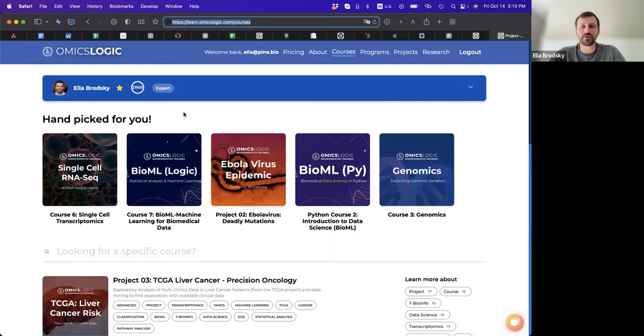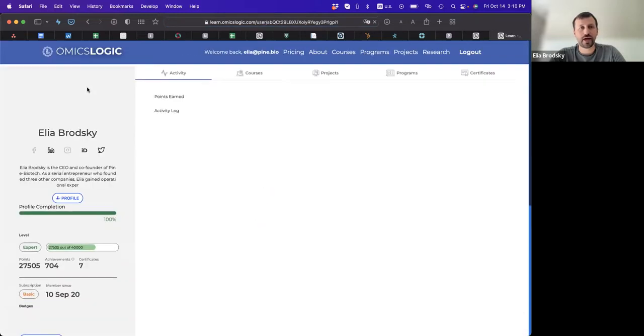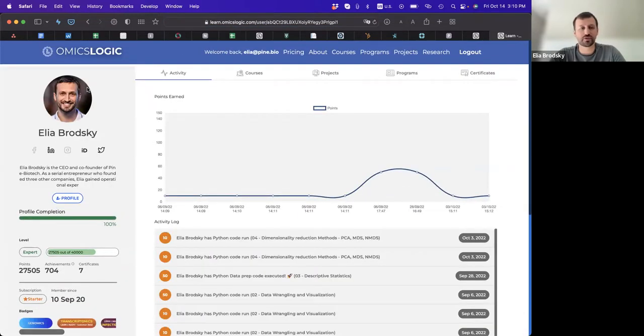And what you will notice is that right away, as you sign up, you have a profile. You will be redirected to this page of the courses, and you will see your profile right here. And you can click right here on your profile and complete it right away, because that's going to be the first thing that you will be emailed about, is completing your profile.